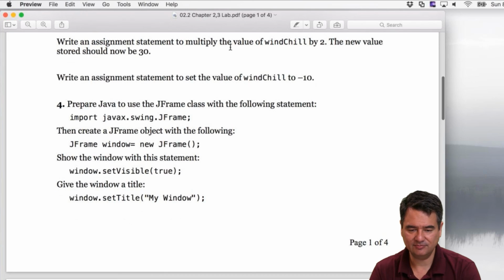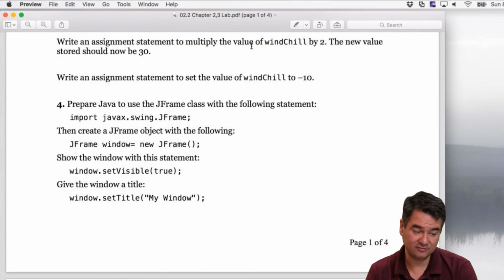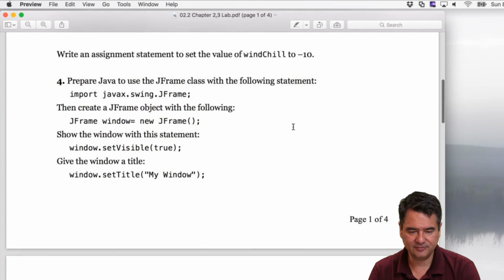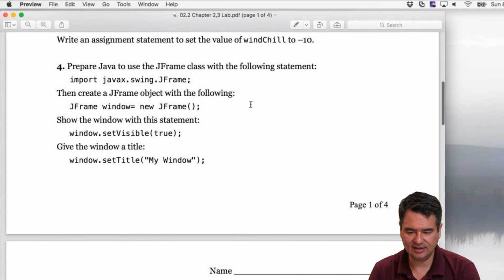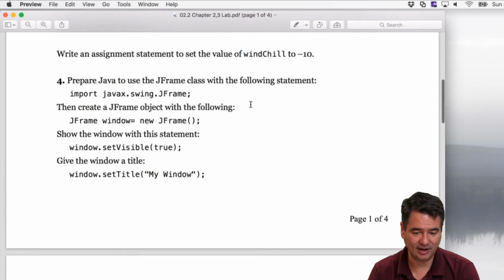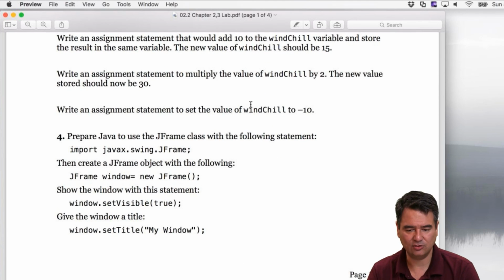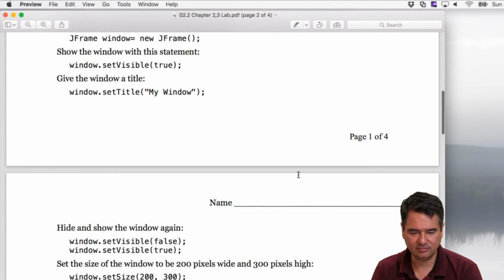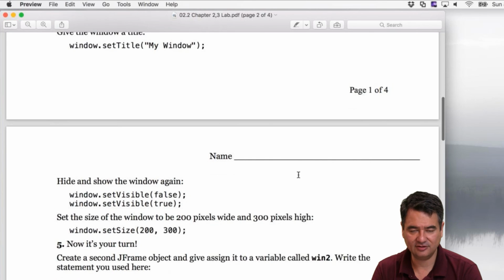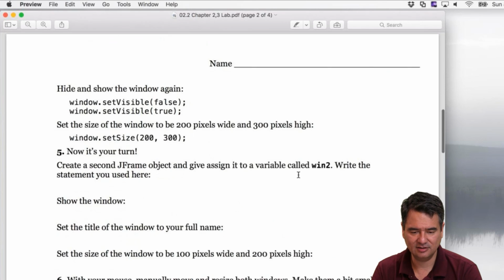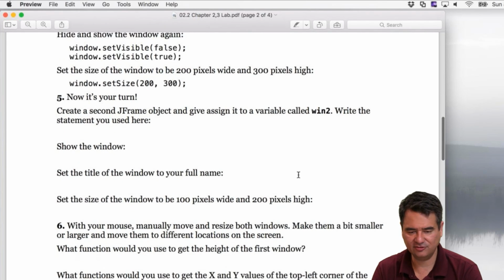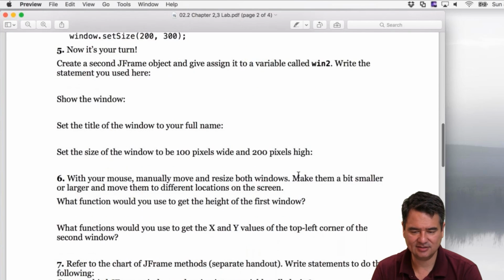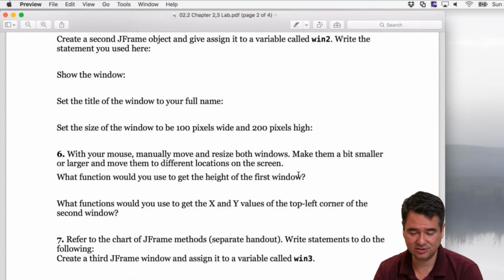Multiply it by 2. So in our example, we were dividing by 2. In this case, you're going to multiply by 2. And then write a statement to set the value of wind chill to -10. You could either do that by doing some addition and subtraction, or you could just simply set it to -10. And then create a window, make it visible, set its title. That should look familiar. Make it visible, invisible, set its size. All right, so that's actually from the sheet we just did.